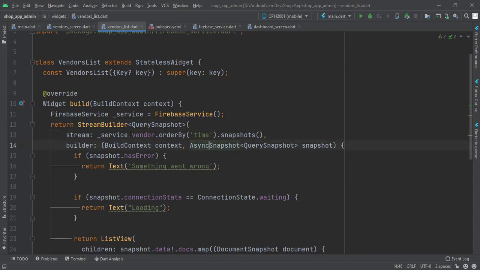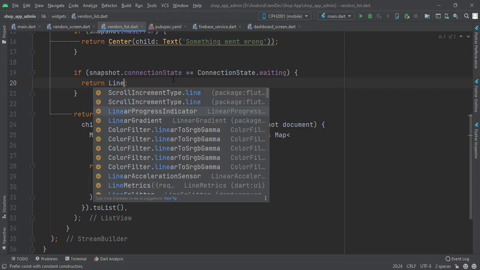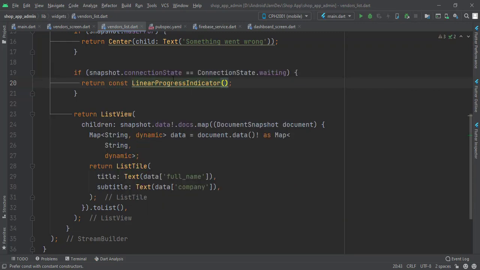You can change that here, ascending and descending. Yeah, descending true or false, you can give that one. Now it will try to get all the details, that is this snapshot, and if any error happens, it should show something went wrong, so it will show in the center. And if it is connecting, then it will be loading. The loading we will change for the web, as always we can use a linear progress indicator, that is better. Then the list view will be showing all the list.